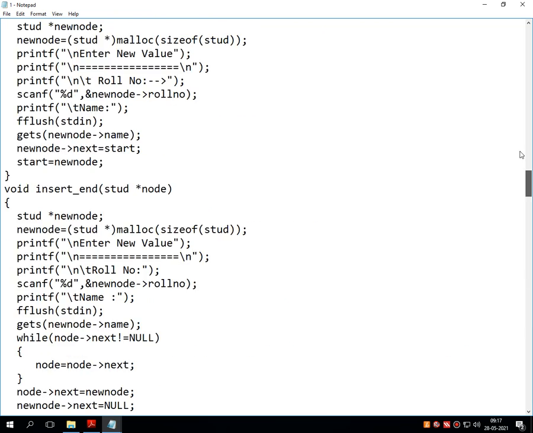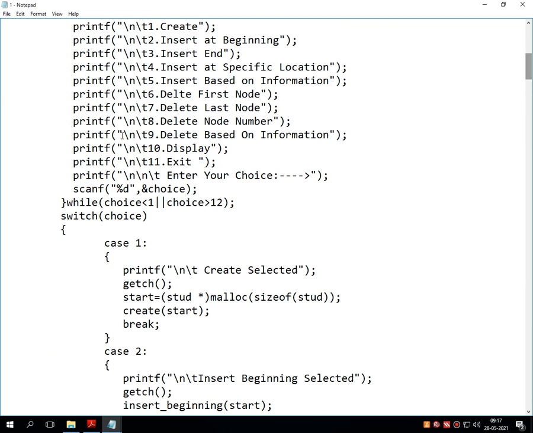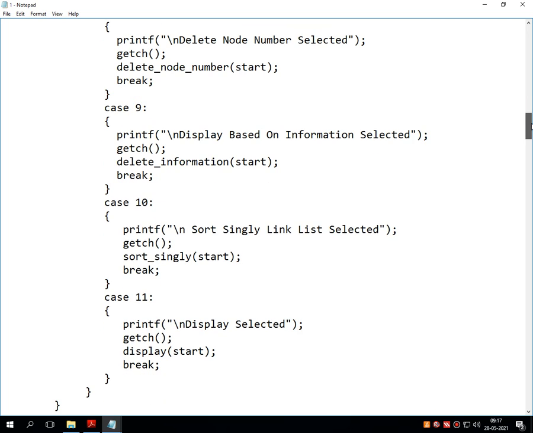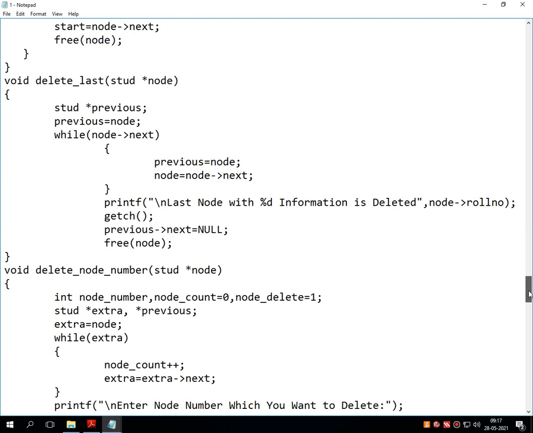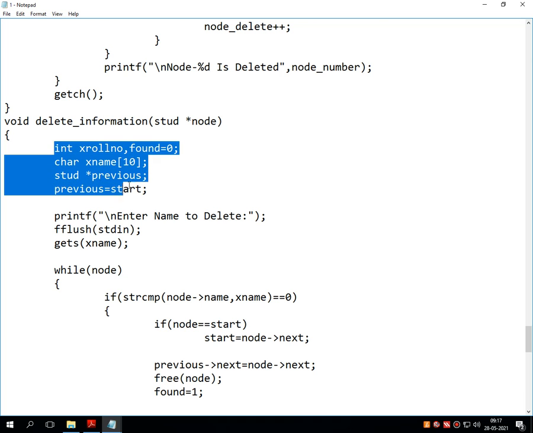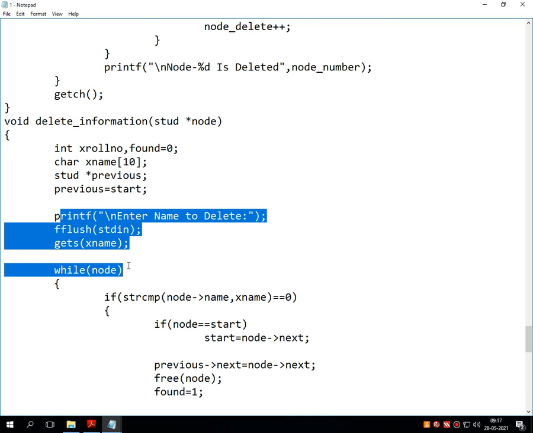Same like that, option number 9 is for deleting the node number based on information. For that, case number 9 is there, function is delete_information. The delete_information function is called, where it will search for the particular roll number.